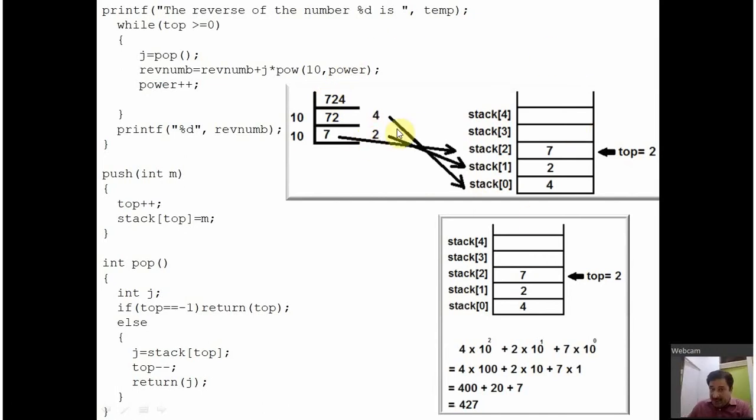What I am doing here, for dividing it into individual digits, I have to divide by 10. See, this 724, I am dividing it by 10. 10 72s are 720, the remainder is 4. This 4 is pushed to the stack.